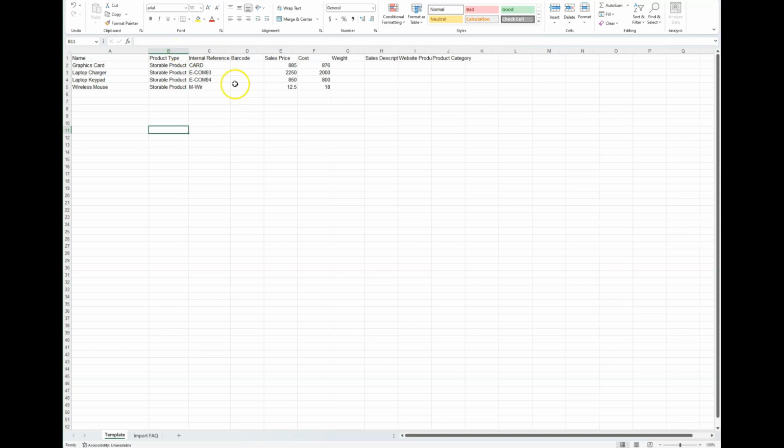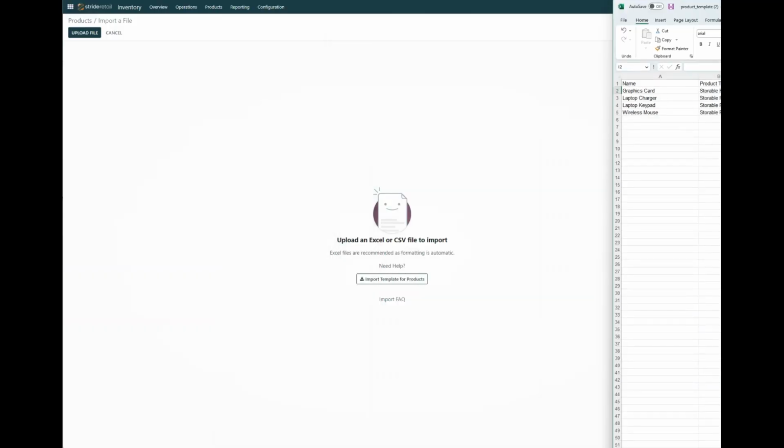Of course with yours you would put your own information in here, your barcodes if you have them. If not, we have a quick video that shows you how you can generate barcodes rather quickly on individual products. I'll leave the sales price and the cost here for those. I'm not going to add a description, but my website product category, my product category. I want to show you where we can find those.